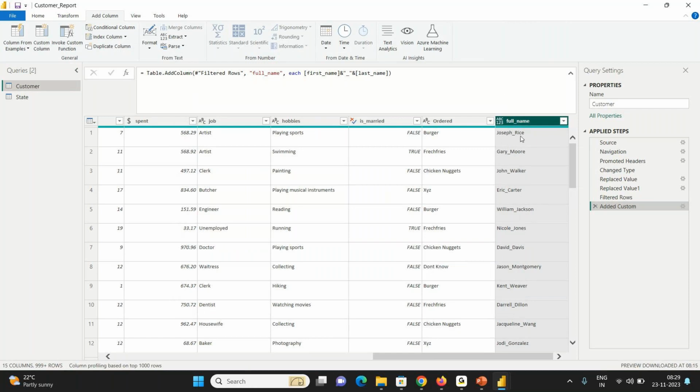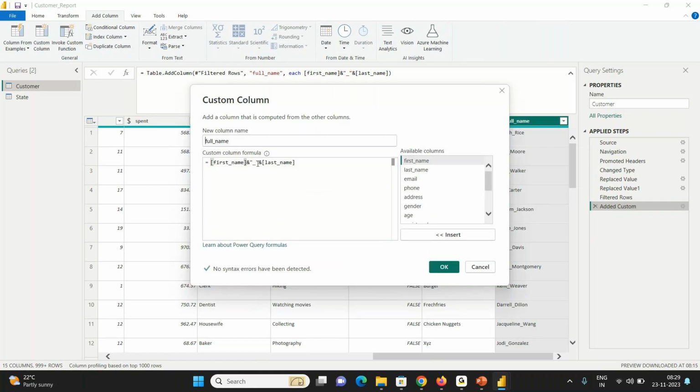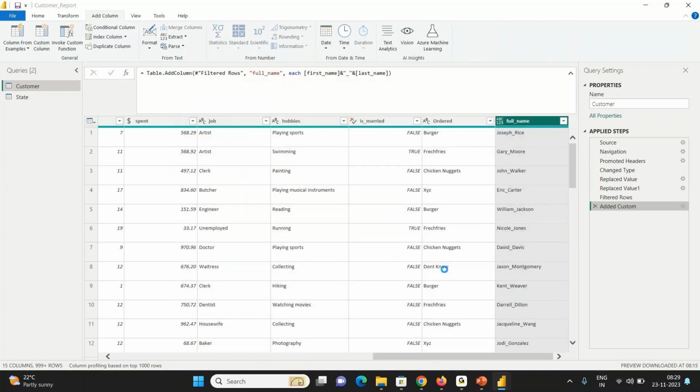But I don't want an underscore in between for the full name. So what I can do, again go back to added custom, double click on it, go here, remove this underscore. I want to give a space between double quotes. Click on OK. Now you see Joseph Rice. This is looking good. Now this full name is created over here.